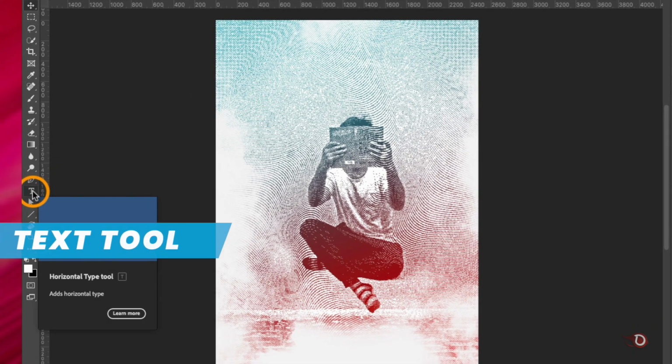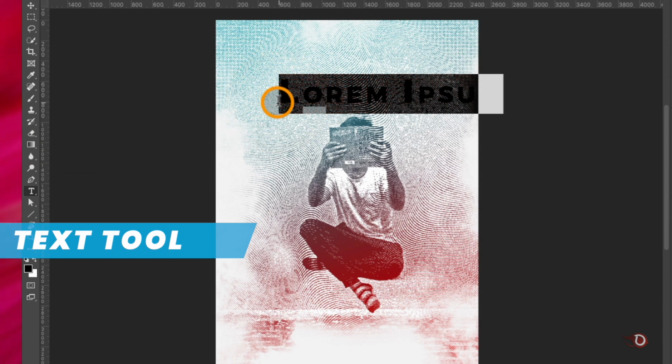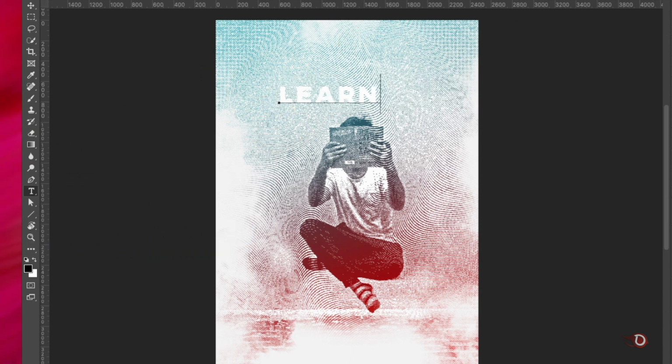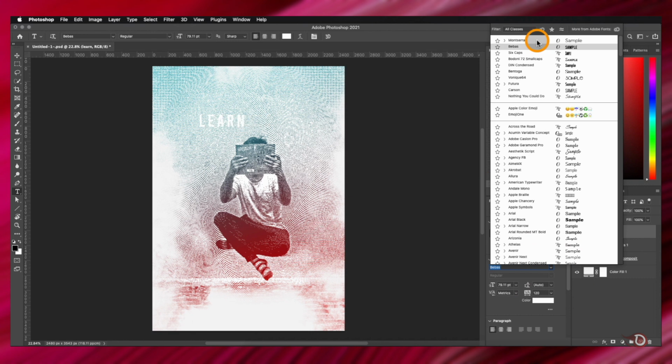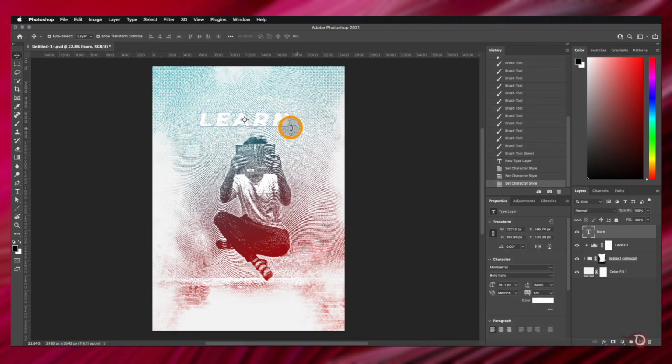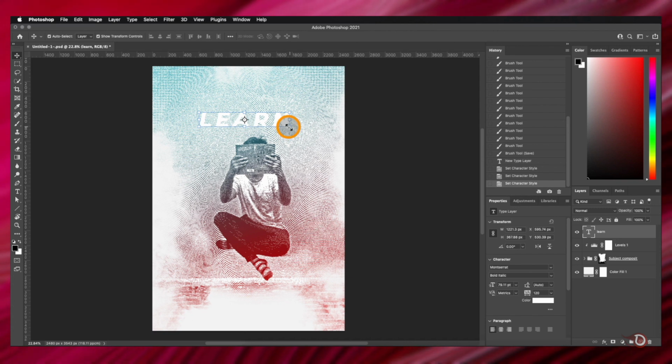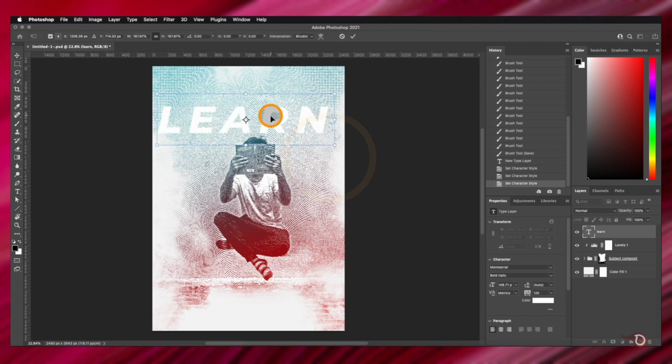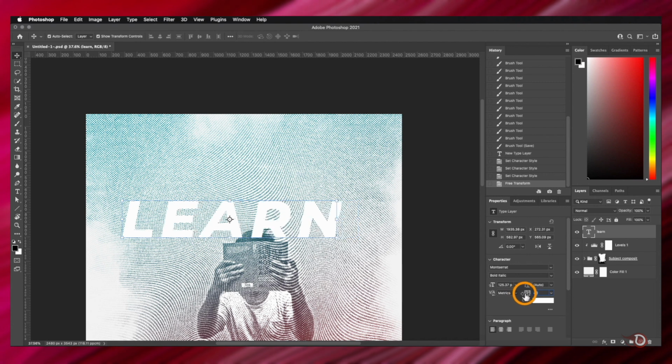Lastly, we're gonna add some text, and for that, we will click on the text tool and then click anywhere on the canvas and type in our text. I'll be using a font called Montserrat and change the style to bold italics. Resize it by holding the Alt or Option key so that the dimensions remain intact. Decrease the spacing between the characters.